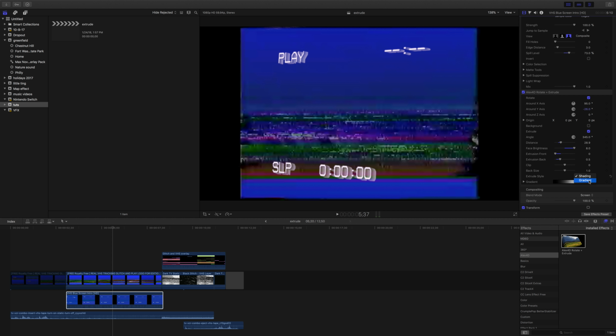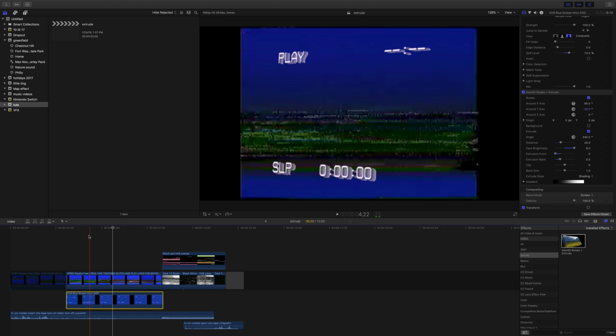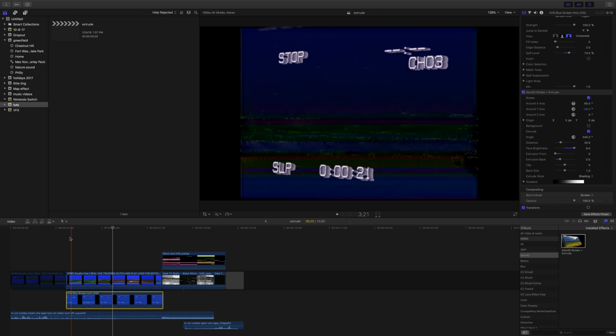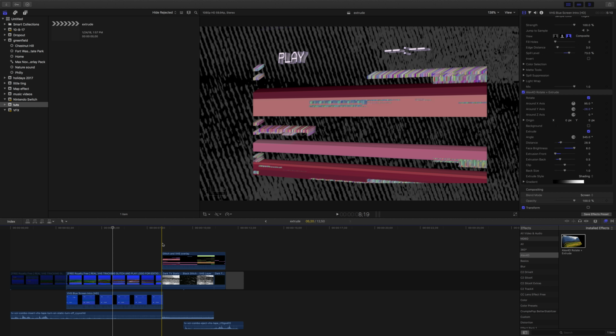If you did choose gradient, however, you can change the coloring under the gradient panel. So at this point, you are completely done this first section of the effect, and you can move on to the second part.